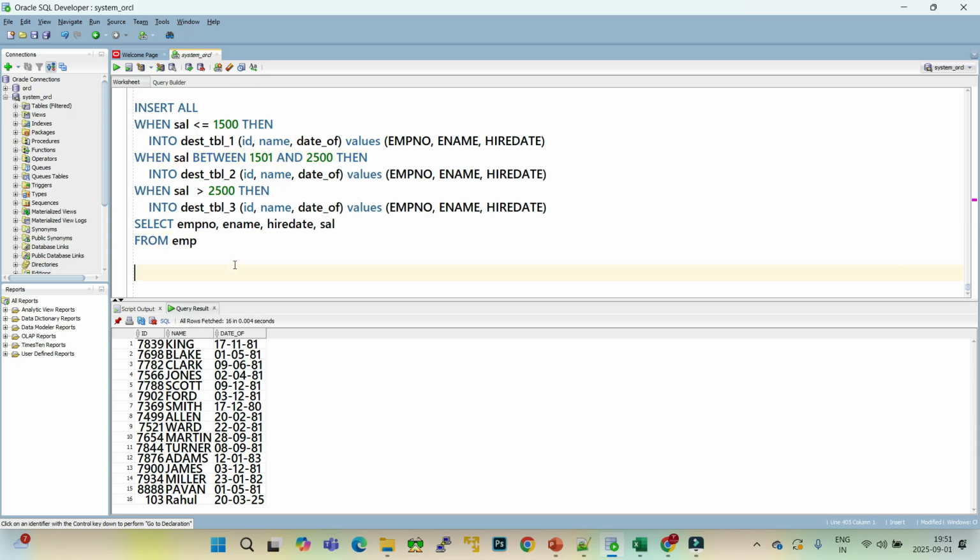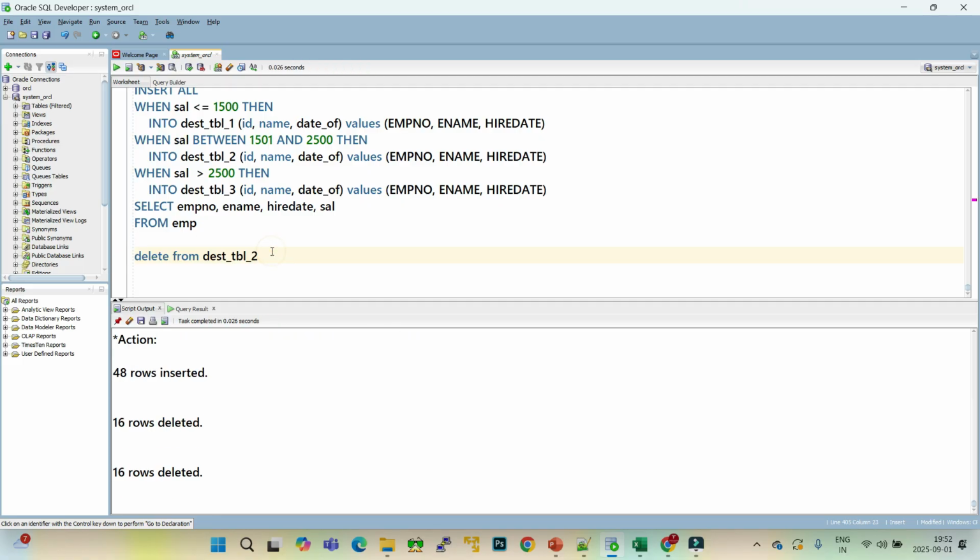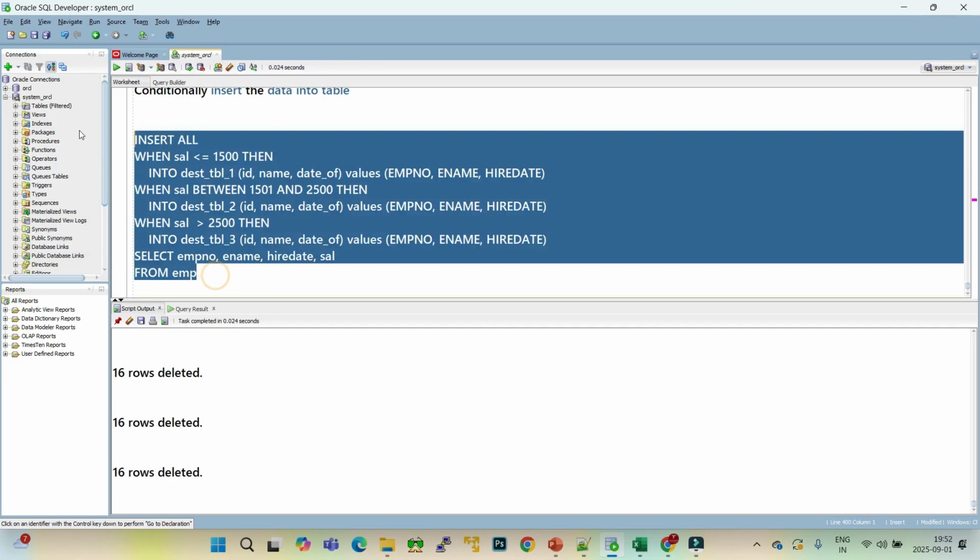First of all, let me delete the data from the target tables, because we already have inserted data into them. For the understanding purpose, to make you understand whether the data has been populated or not, I'm just trying to delete the data. So delete from the first target table, delete from the second target table, and delete from the third target table, right? So let me just run this code.